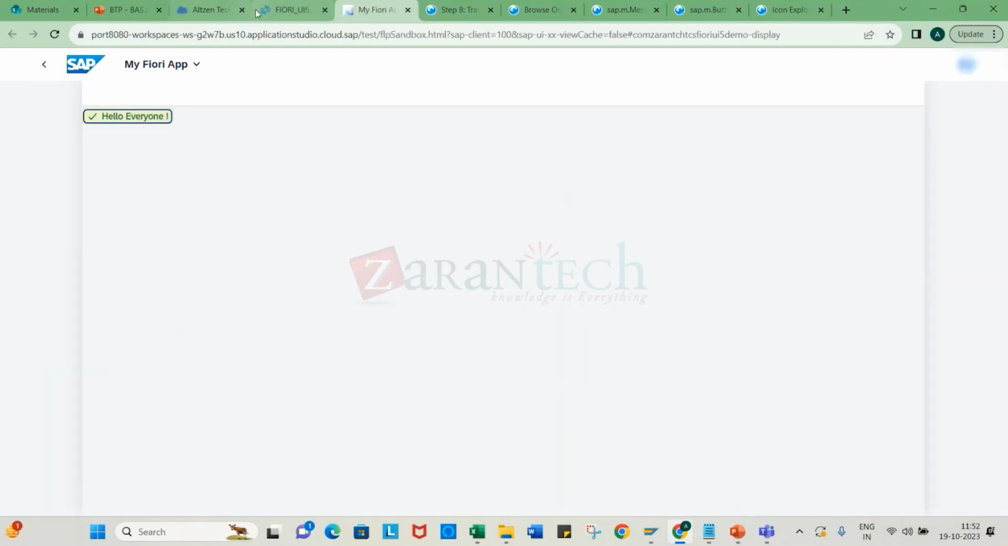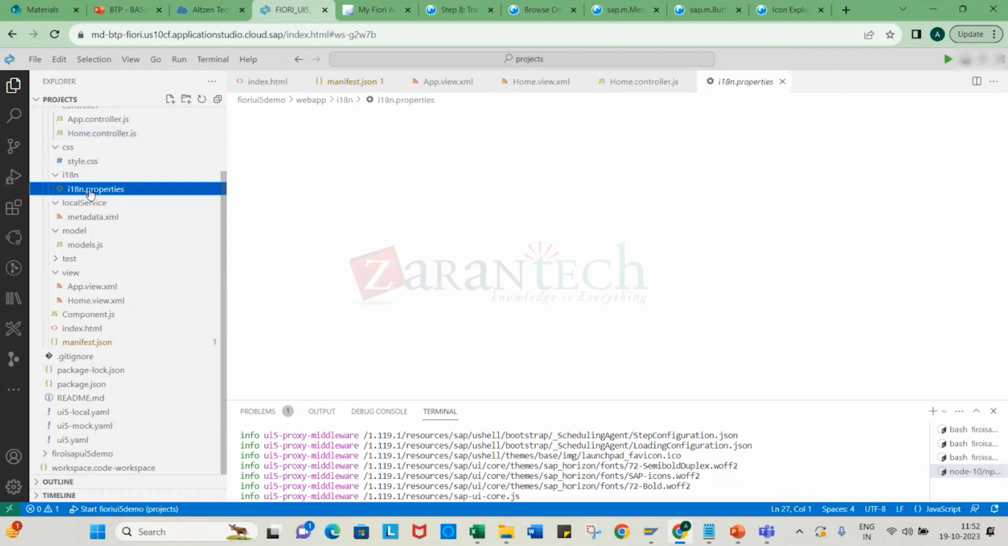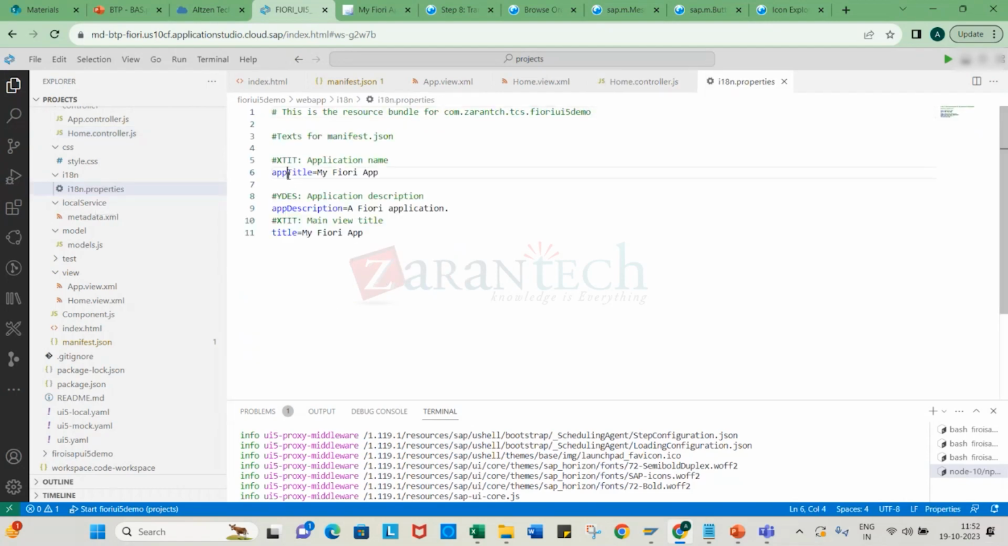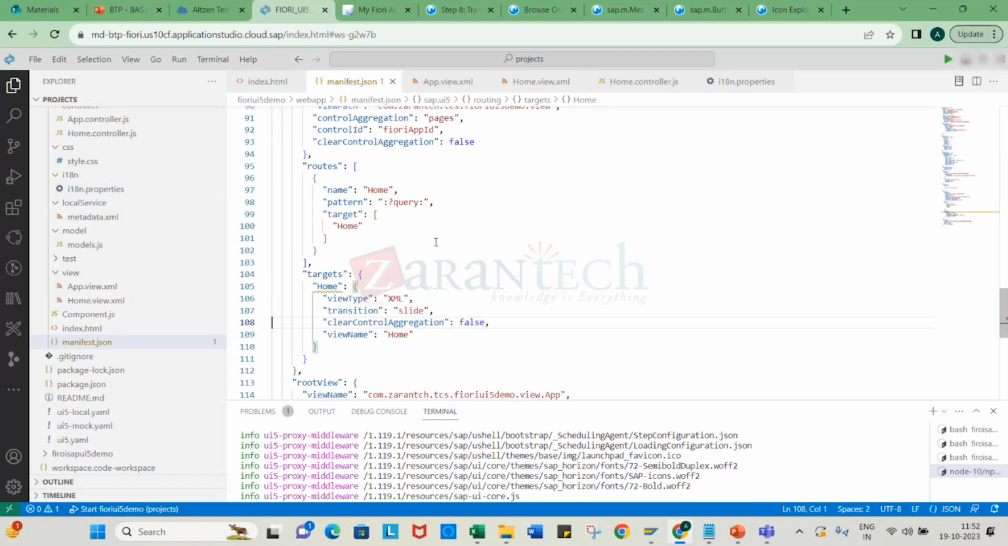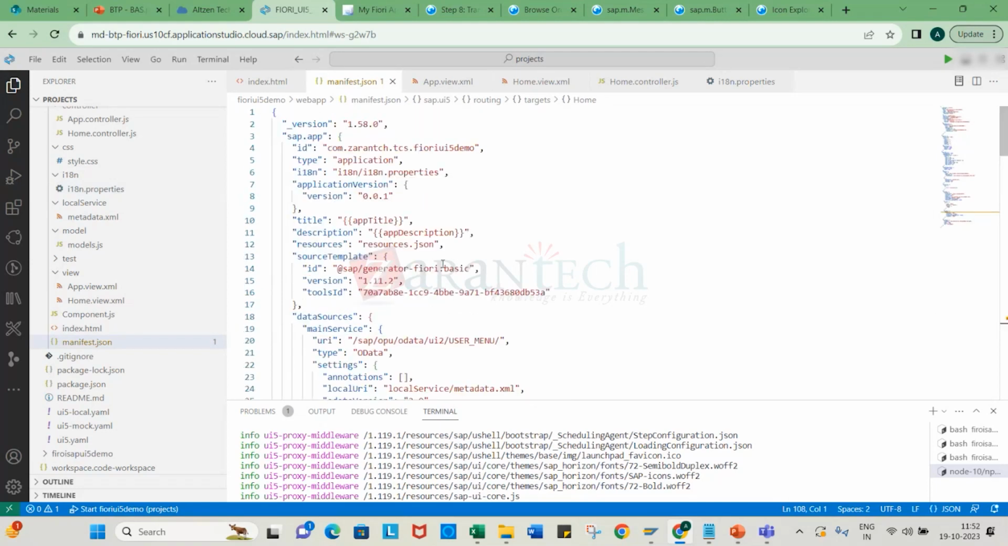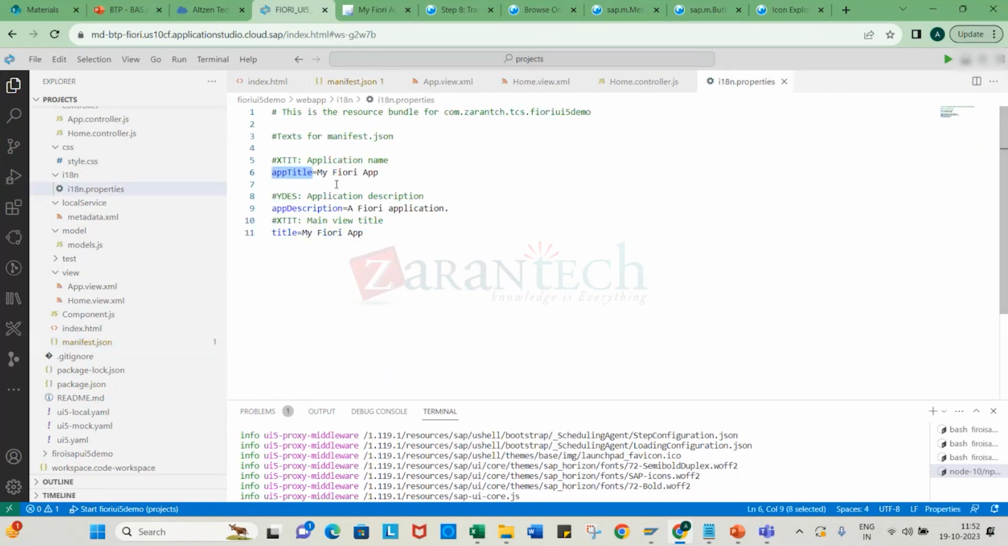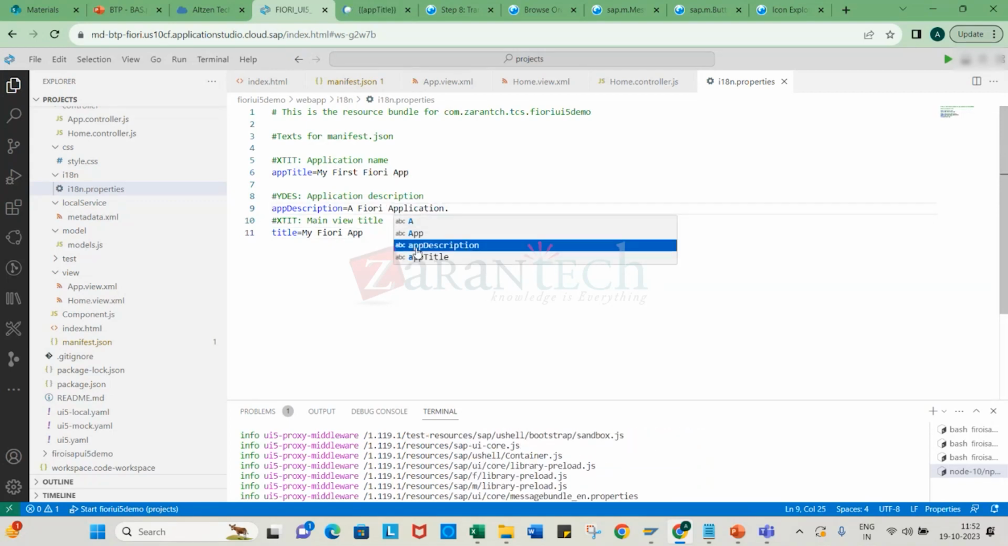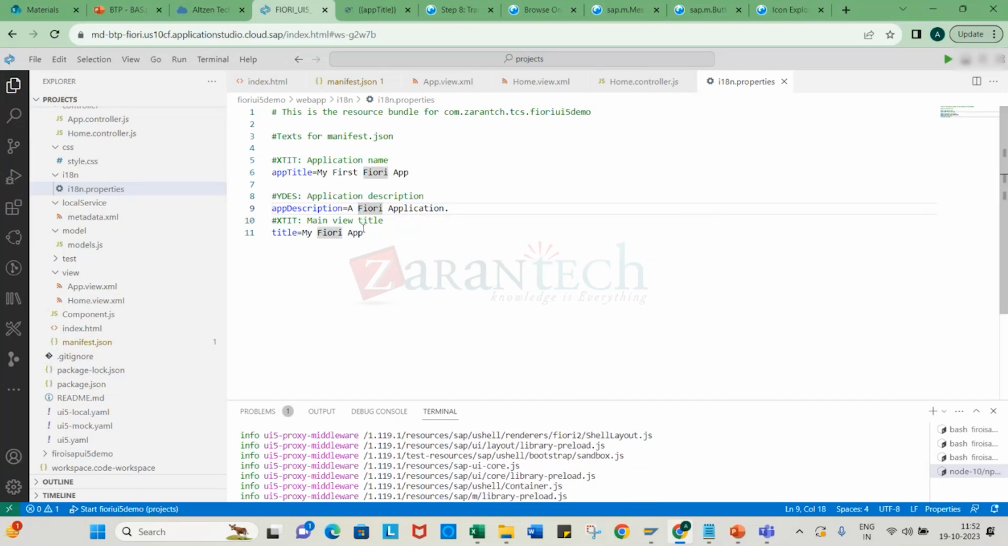So in that scenario, you see this folder here. Remember I have given the app title. You see there, app title is mentioned in the beginning, app title and description. So what I will do is change the app title to something else. I will say my first Fiori app, my first Fiori application. Title again, this is the app title.